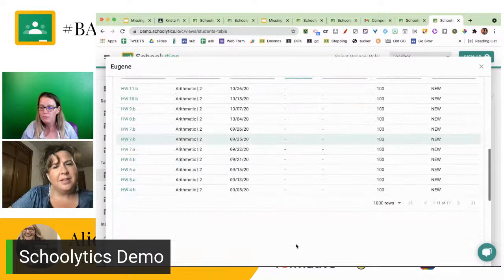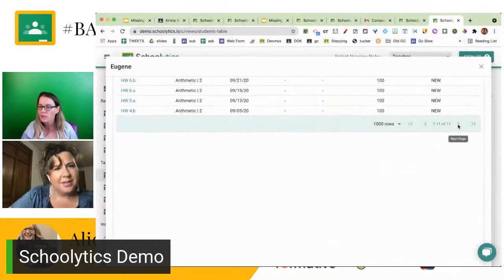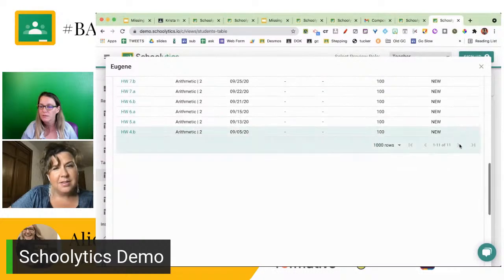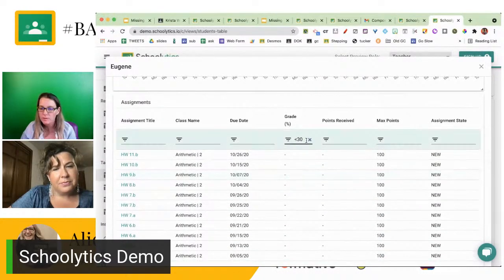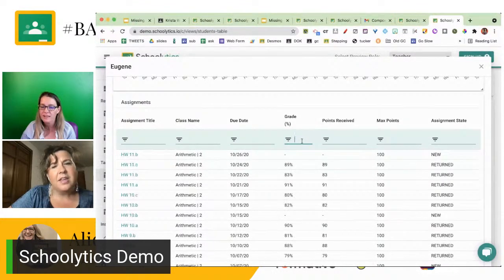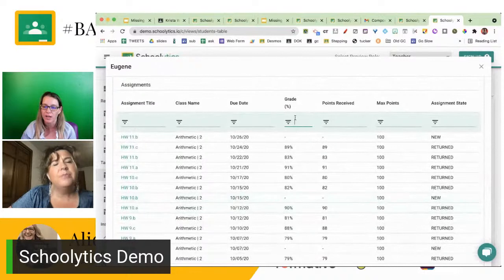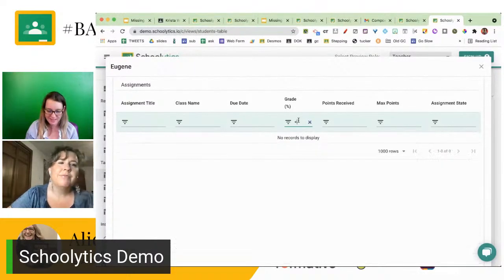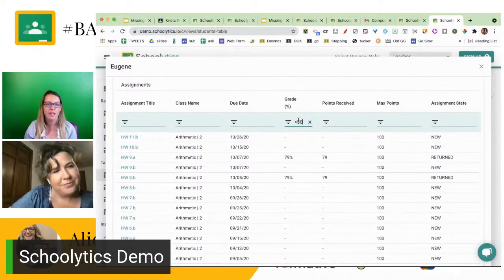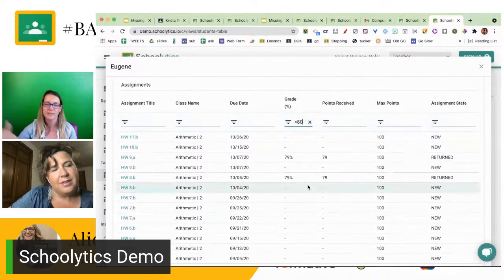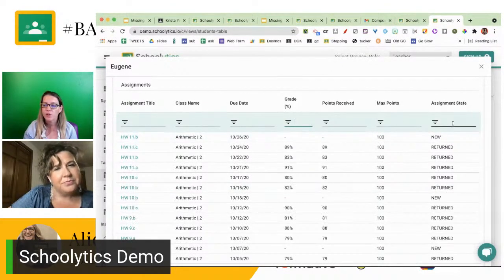I'm going to go here to the next page. What happened here? I was thinking like 30. That was my problem. There was nothing less than 30 besides the stuff I didn't grade. So I'll do less than 80. And so then I'm going to get the assignments that have a low score, not just the ones that are missing. If you look at the assignment state, we have a new assignment.